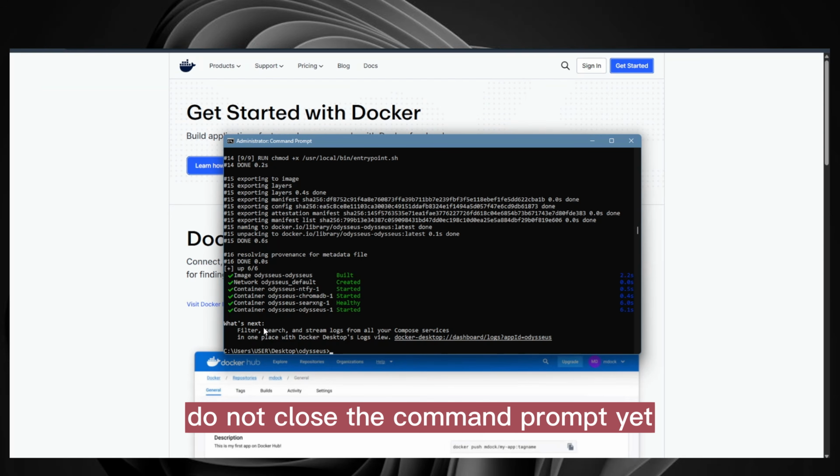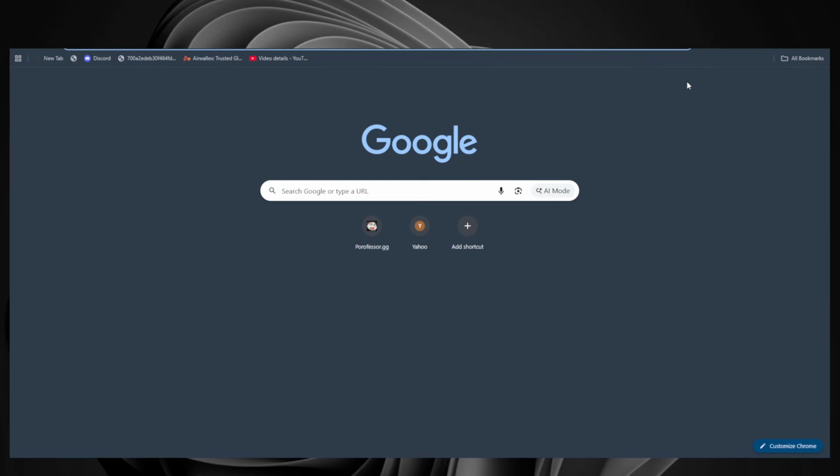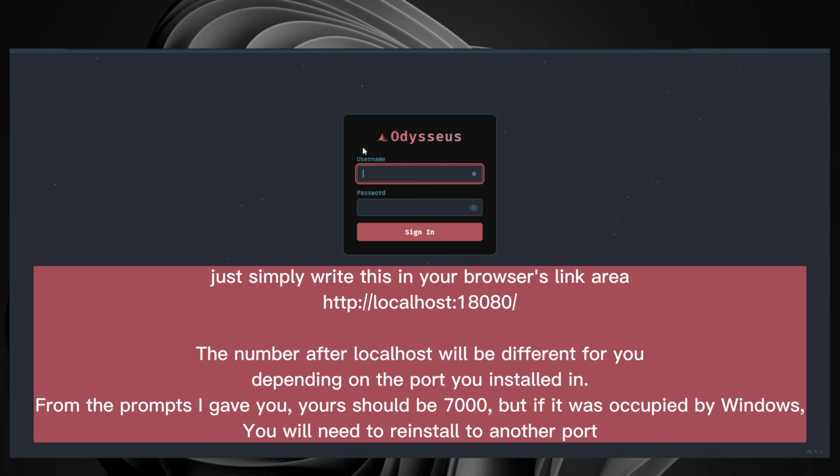Once you're done with that, you open Odysseus and log in. You open your browser and go to this, and then from here you will see the Odysseus login screen. Now to actually log in, the username is always admin, and then you want to find your temporary password.